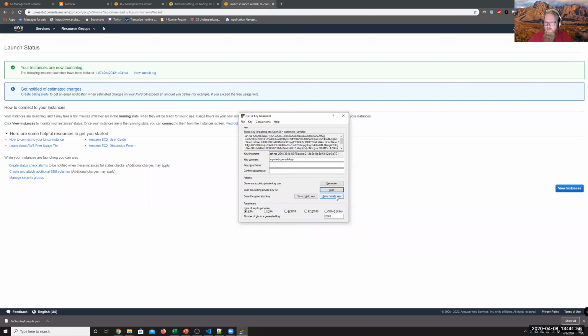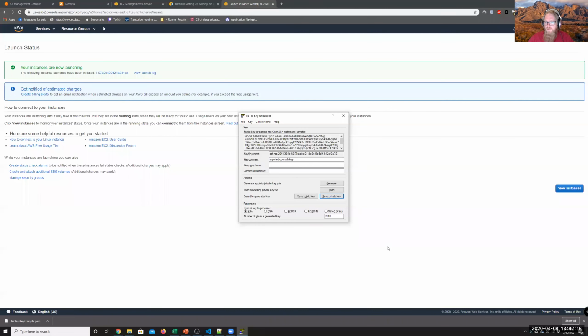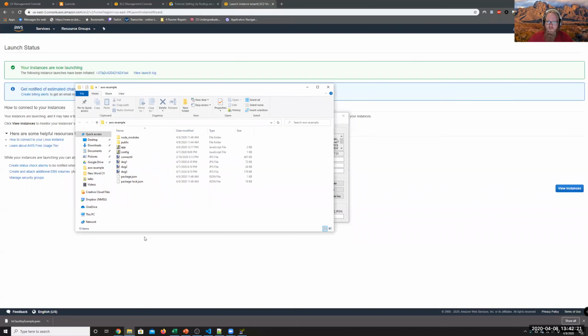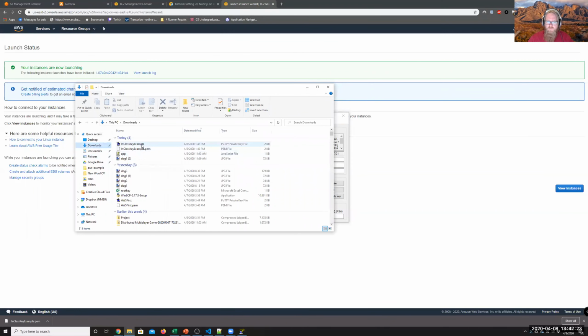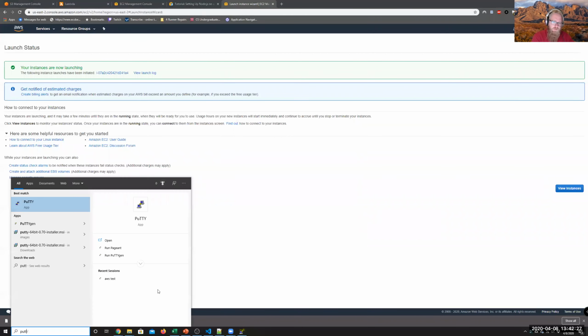Hit save private key. We'll do that without passphrase protection. You could add one if you want, but we'll just say so. In class example. So okay, and then we hit save. Okay, and so that should create this PuTTY key that we can use. So we'll open up PuTTY.